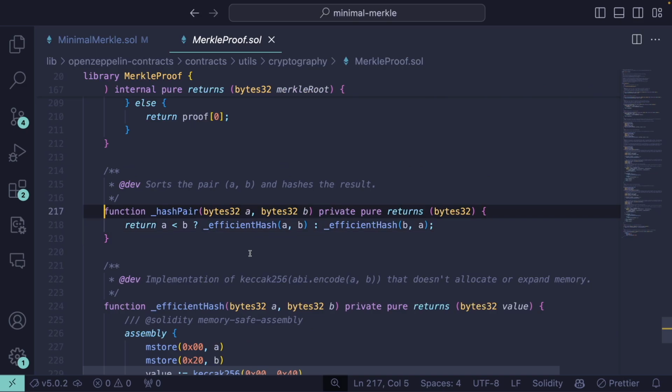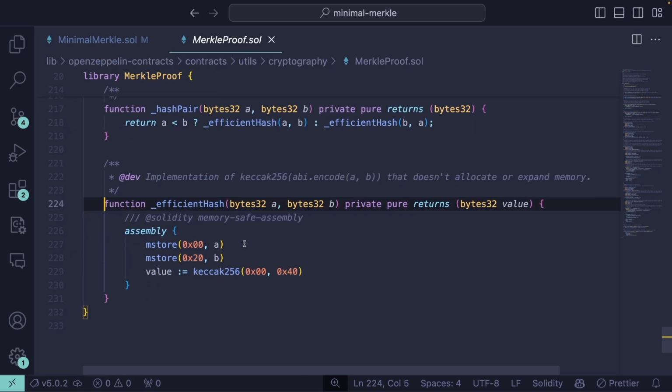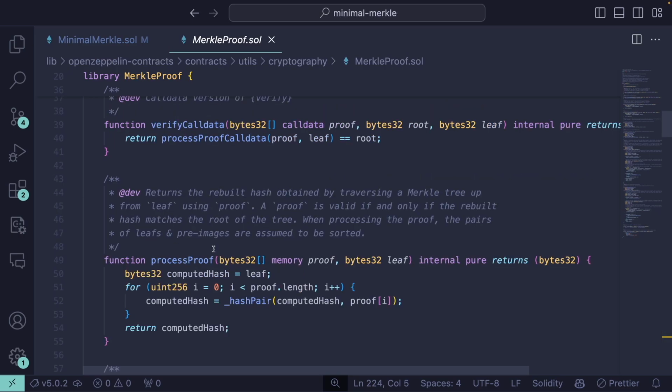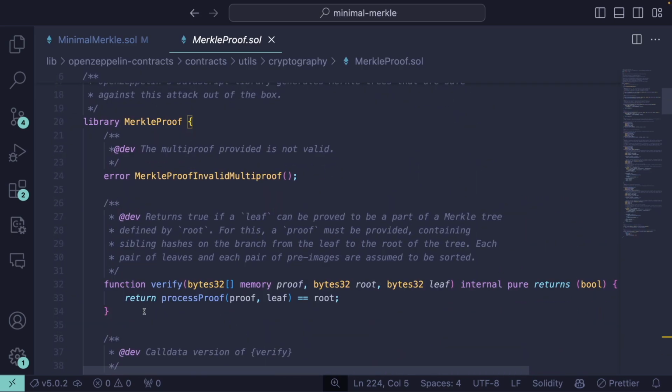If we look inside hashPair, we can see that when hashing both hashes together, we will always take the smaller value first. Efficient hash does the actual hashing. This uses assembly, and this is just an efficient implementation of ABI encoding A and B together and then doing a Keccak256 on that, because it doesn't allocate or expand memory. But you can just think of it as the same thing, just slightly more efficient. If we jump back up to processProof, finally we compute a computed root hash, which we return to verify, and verify will check whether that calculated root hash matches the expected root hash from the smart contract.